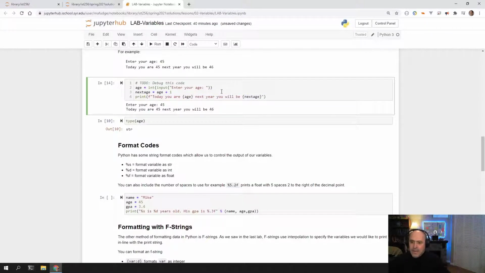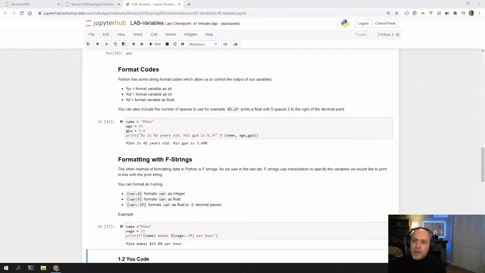Let's run it one more time and put in 15. And it says today you're 15, next year you will be 16. Okay, that's 1.1. Okay, let's take a look at 1.2.